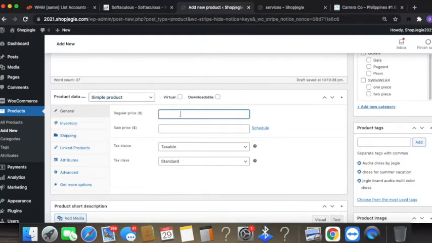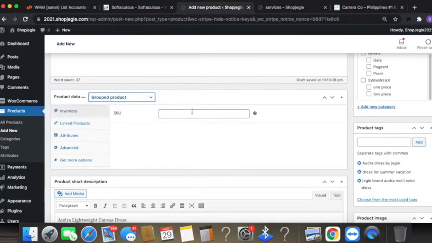You add the regular price and then configure the rest, and then you're good to go. A group product is essentially products that have relevancy with each other. Like if you're selling pants and there's a top that goes along with it or a hat that goes along with it, you can put this in one group listing.